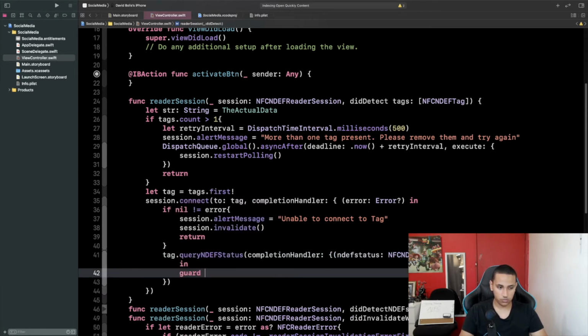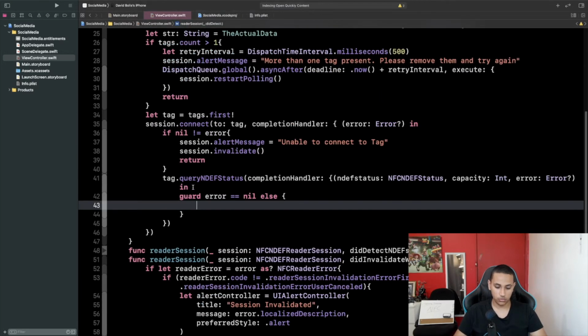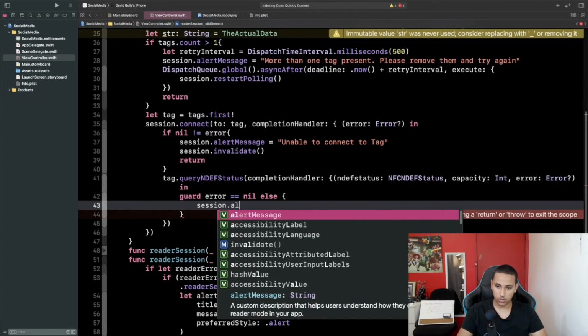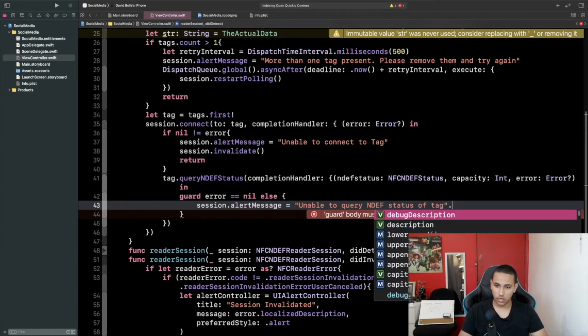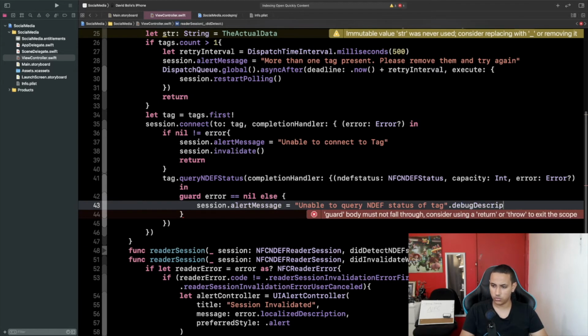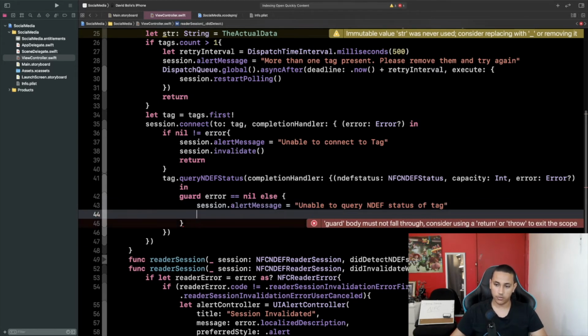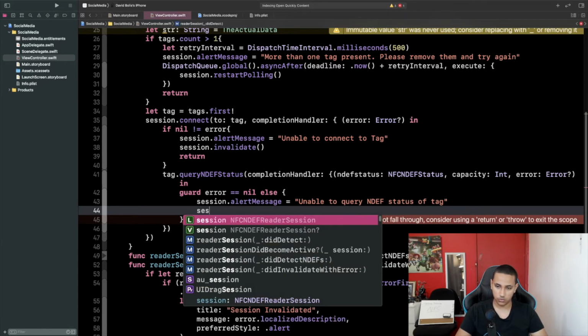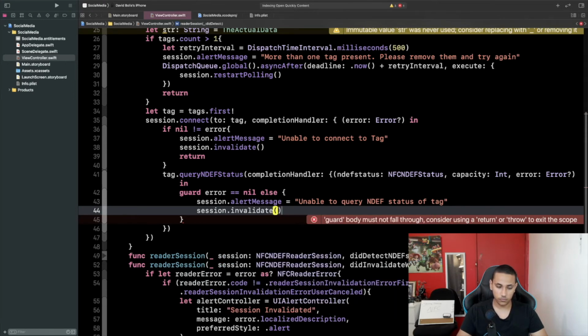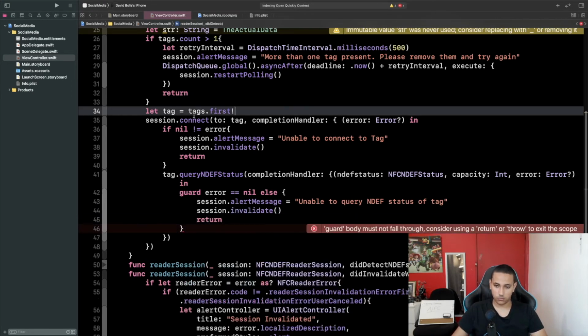Then we're going to say in, guard error no else. So if we don't have error, we're going to say session.alertMessage, unable to query NDEF status of tag. And so far, what we've been doing is trying to tackle any errors that might show up. Obviously, it's showing us an error message. Don't worry about it. We're going to say session.invalidate, and then we're going to say return.